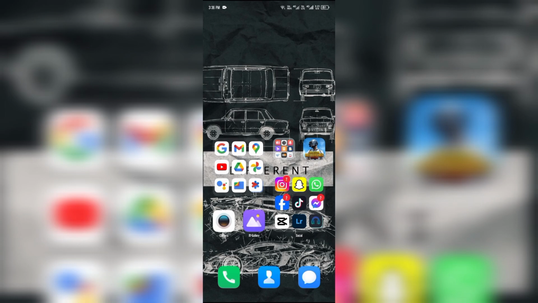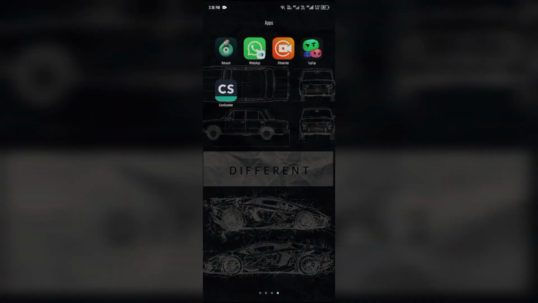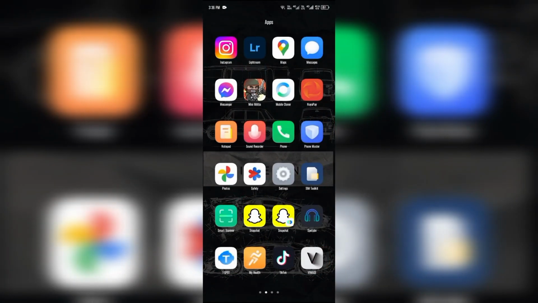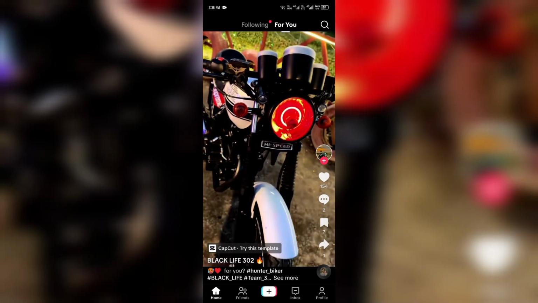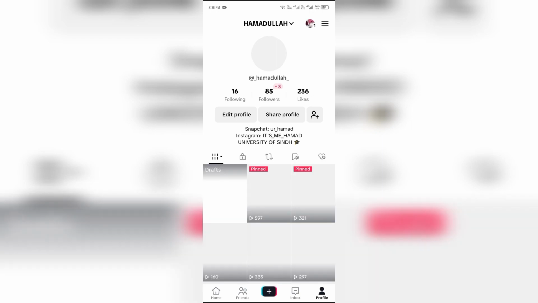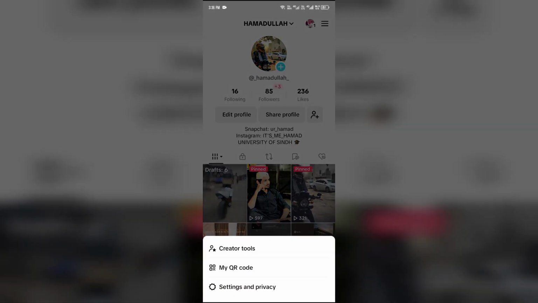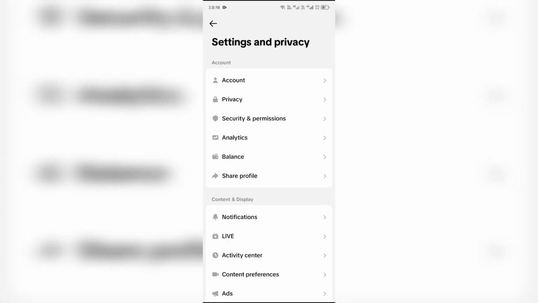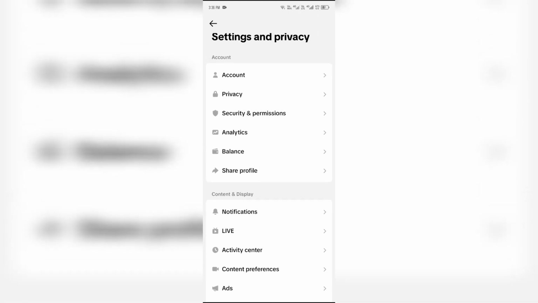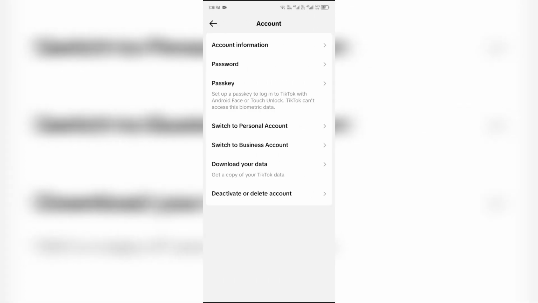In this video I'm going to show you how you can delete your TikTok account very easily. So first of all, open your TikTok app, then go to profile, then settings. Here go to account. Here you will see option of deactivate or deletion. Just open it.